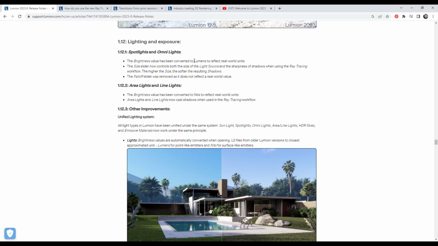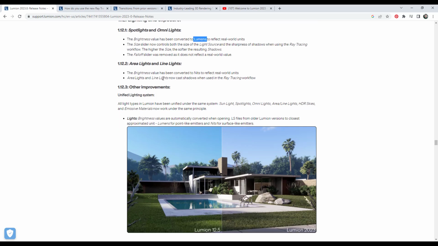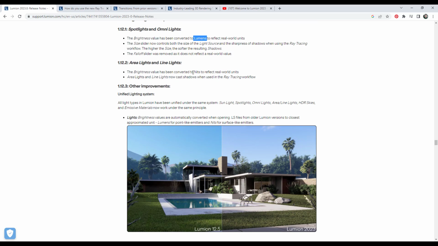omni lights to reflect lumens. So actual real world units instead of something kind of arbitrary. So that's definitely helpful if you're trying to match something in the real world. And then the area lights and line lights have been converted to nits. So again, just a real world unit in there instead of an arbitrary unit.